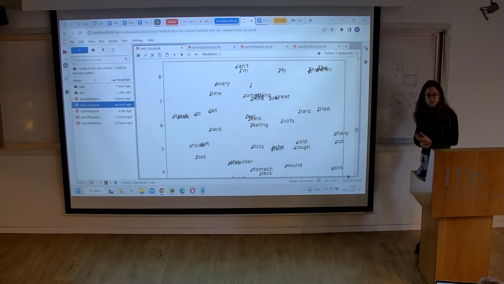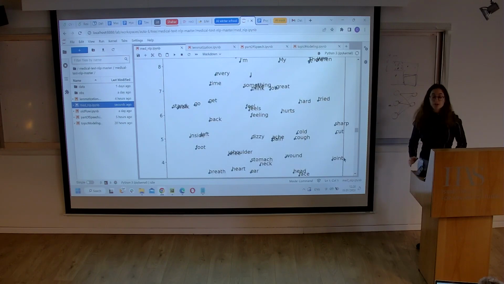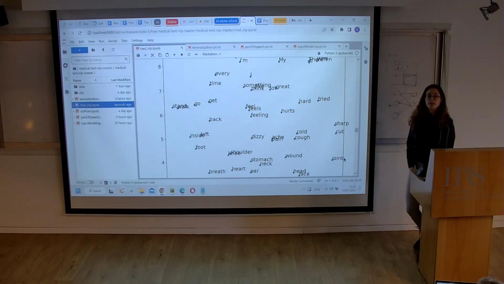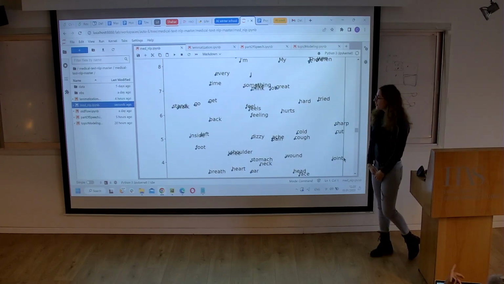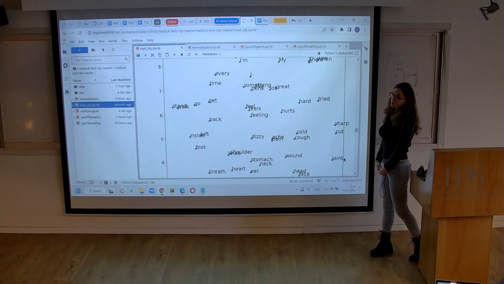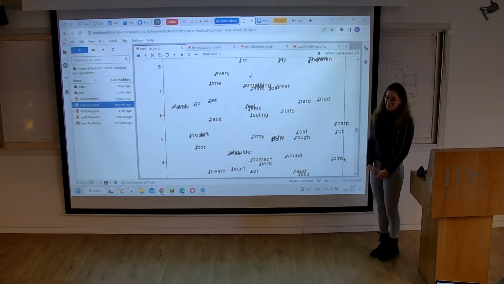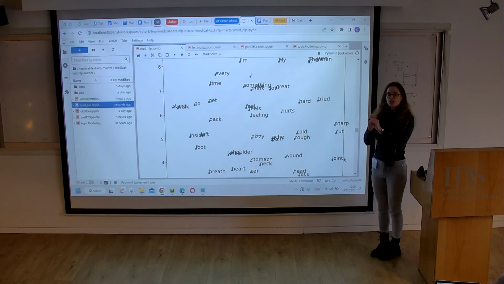And what do you think about this space? Do you recognize anything that looks meaningful? You can just shout. Sorry? It looks similar to the word cloud? Well, it contains the same words, so it makes sense. But I'm talking about the locations in the latent space. Do you see anything informative?